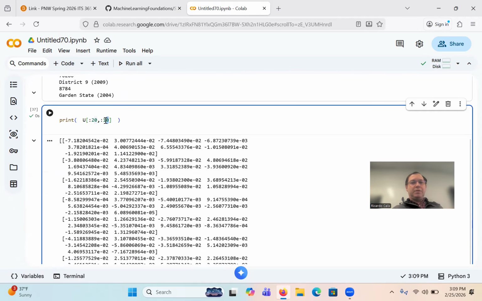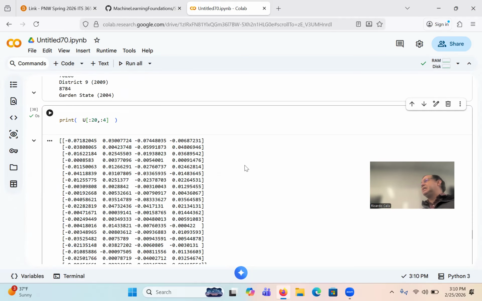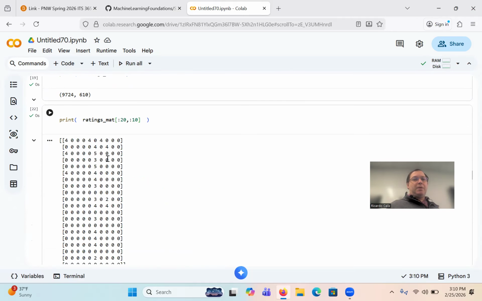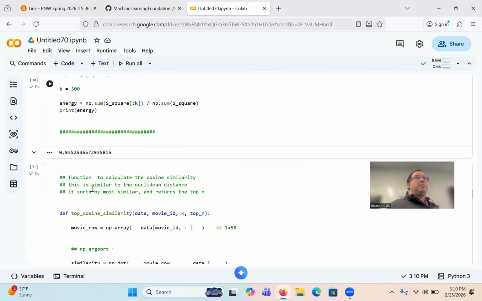Maybe to make it more visible, let's just do 4. Yeah, much better. Do you see that these are totally different values from here where we had these values? So they have been transformed by the system.